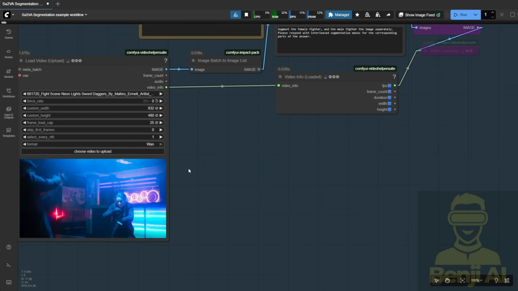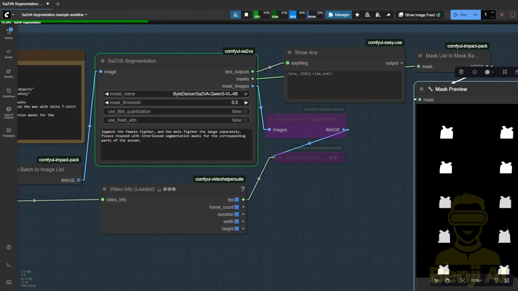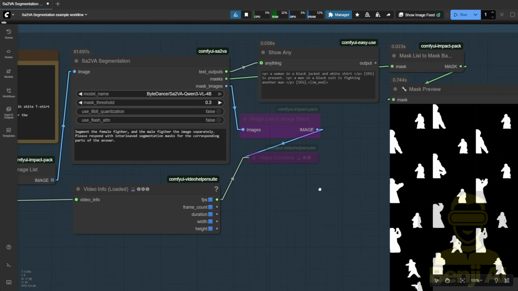I'm going to process 25 video frames here just for demo purposes to show how it's able to detect these two people as we mentioned and also separate each object into its own individual mask. Come back here. Here's the generated result.